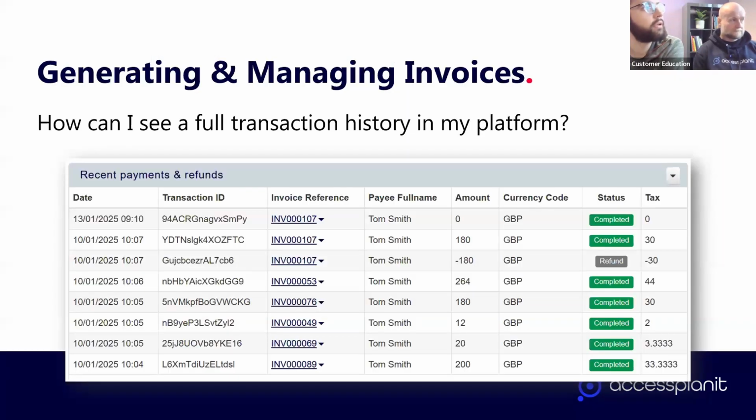So the next question we're asking: how can I see a full transaction history in my platform? Yeah, you can find this either on a dashboard or in Report Engine. So you can add a data grid gadget, select the module for transactions, and select the columns that you want to display in the dashboard gadget or the report. In this example, we're showing the date, the transaction ID, the invoice reference, linking it back to the same invoice, which is quite handy, the payee full name, the amount of the transaction, currency code, status, and tax.